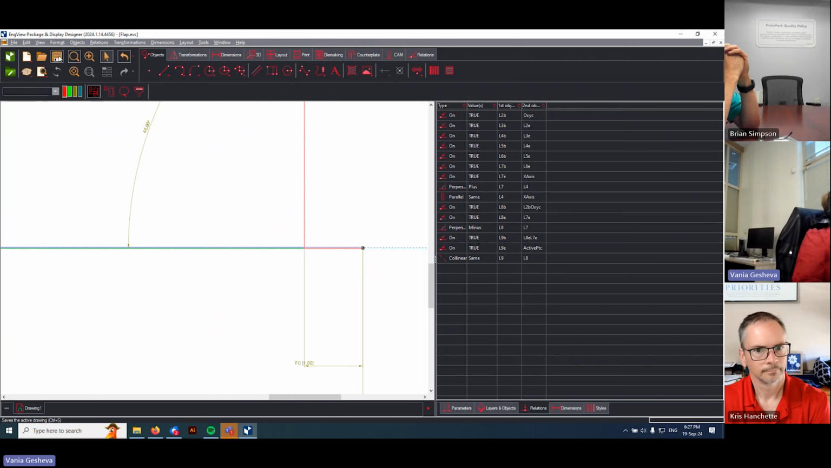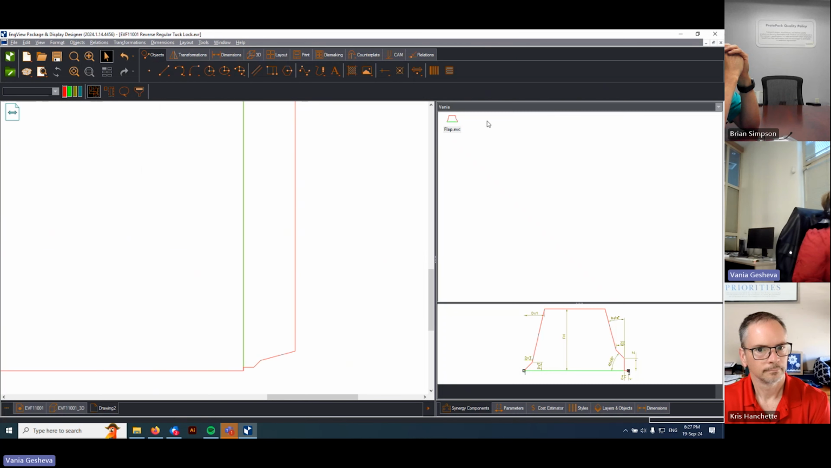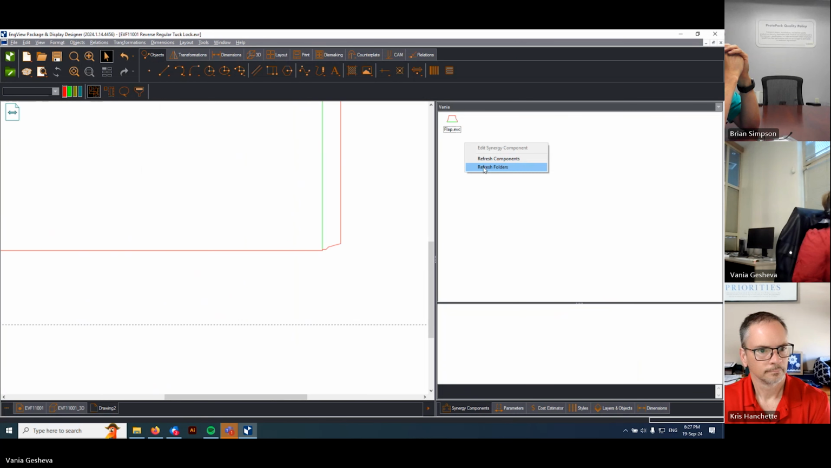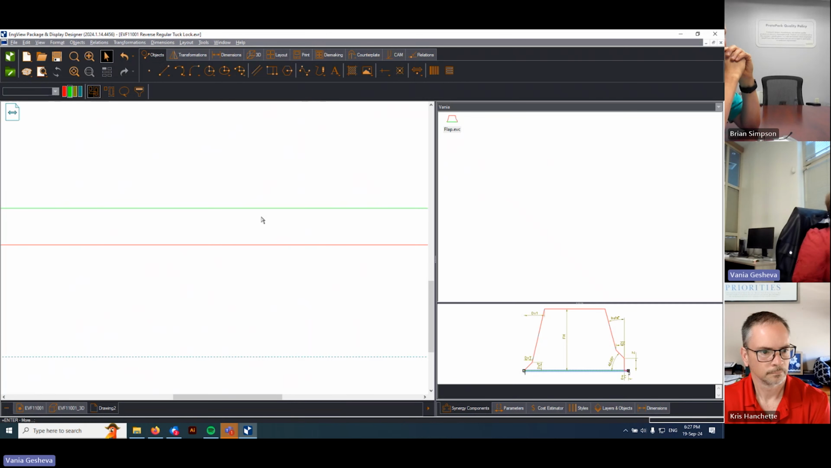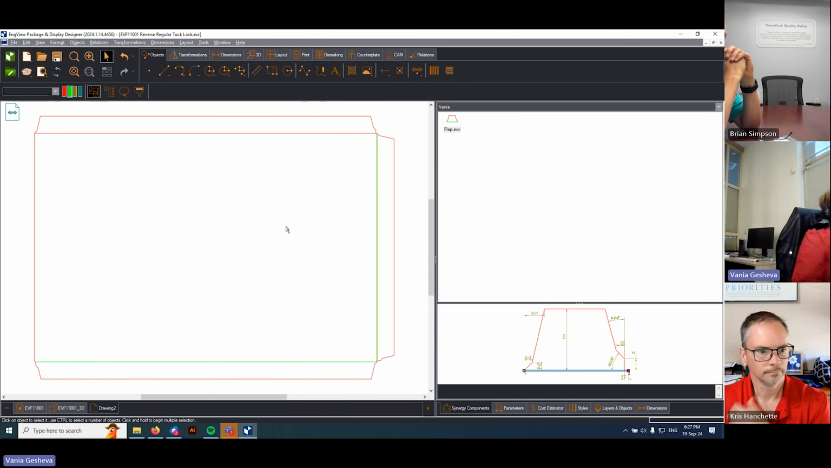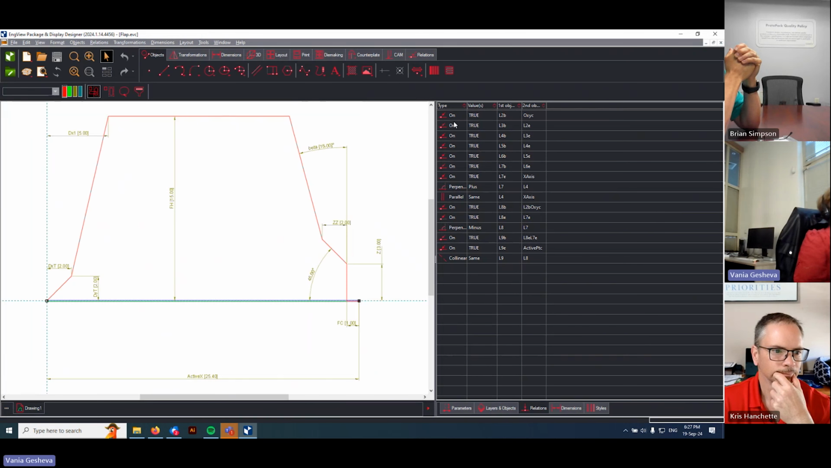So now when you save this and use it again, okay. Now you have only crease line here. You don't have cutting and creasing above each other. Okay. So this is very quick, but a good tutorial on how to create your single component.